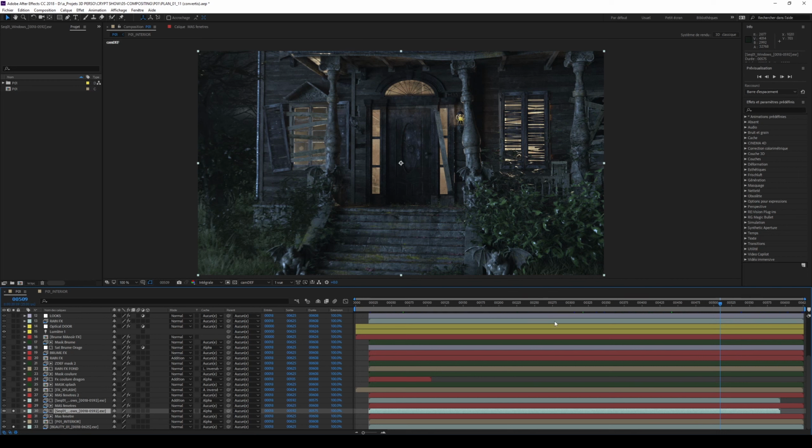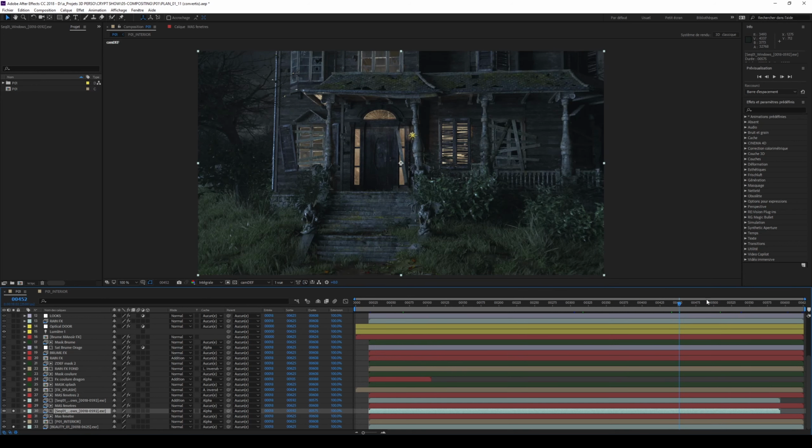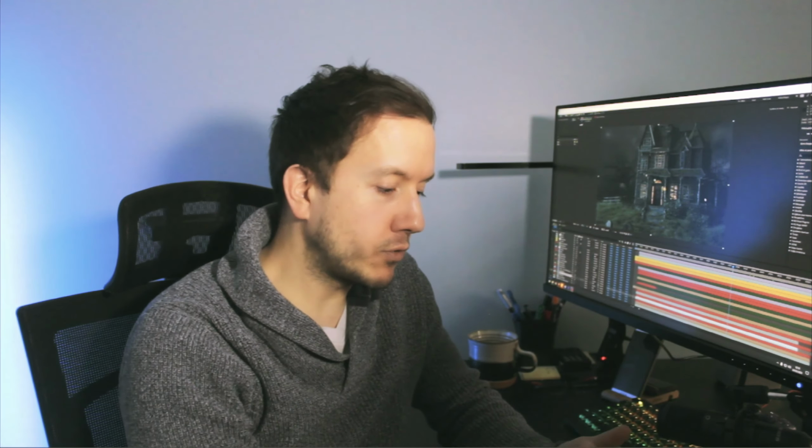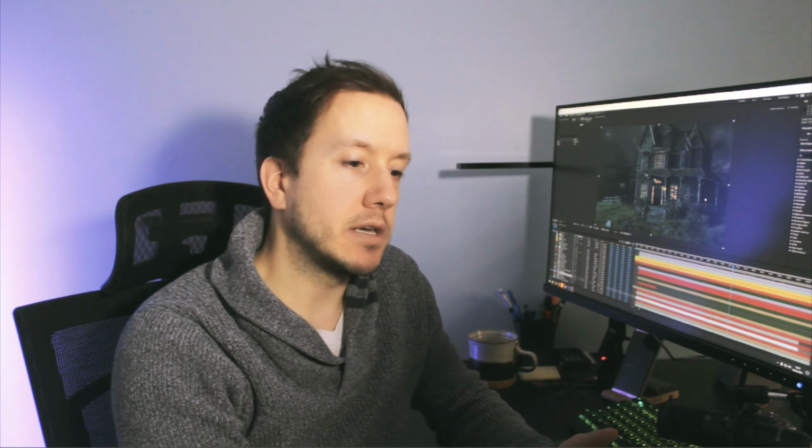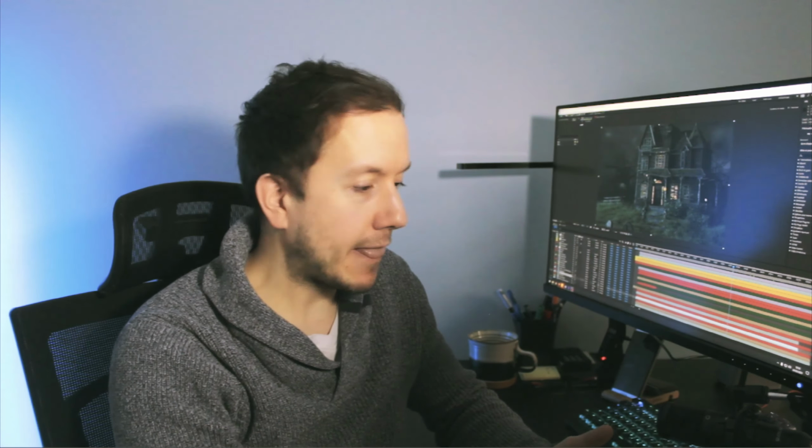Also, something important, as you can notice, I rendered everything with the motion blur on already in my renders. So why did I do that? It depends on your goal. Doing 3D renders with motion blur on is very expensive. It might take a few hours to render one frame. So it depends on your budget and timeline.